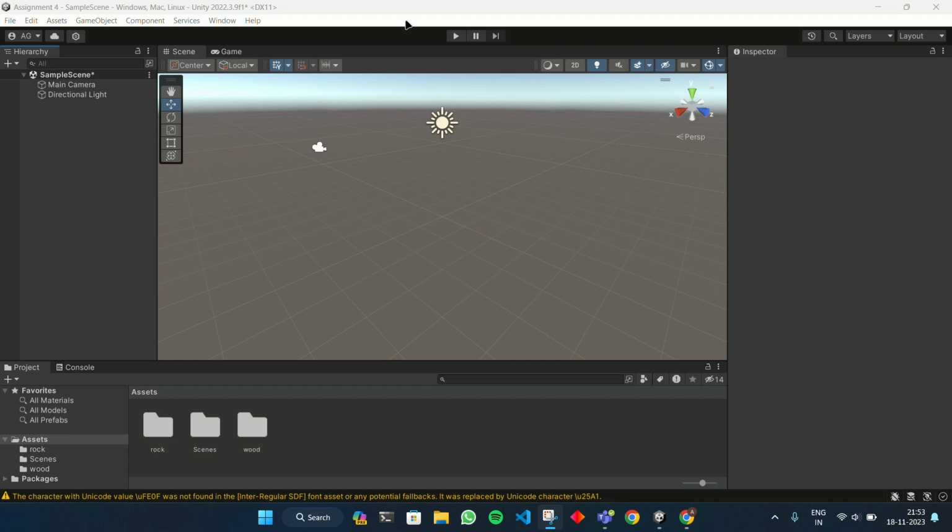In assignment 4, we will apply textures, shading, and lighting to the materials and models. Textures are 2D images used to wrap around 3D models to give them color, details, and surface properties. In Unity, textures can be applied to materials, defining how an object looks.